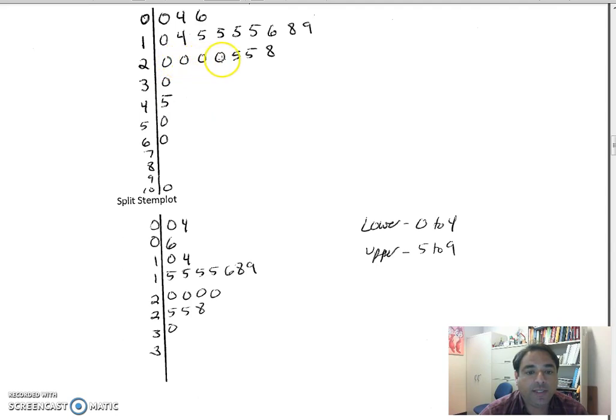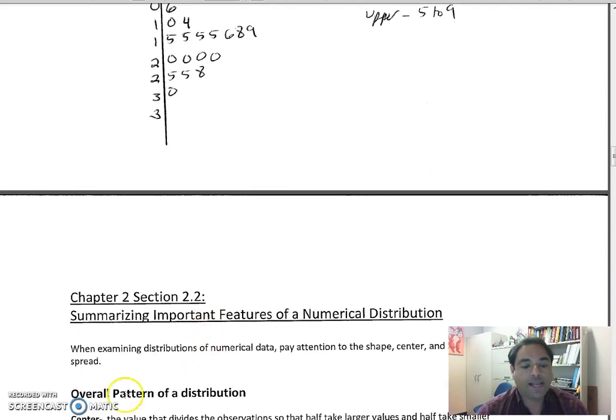The lower 20s would be all the 20s. And then the 5, 5, 8 would go in the upper. And then we have the 30. And then there's nothing in the upper 30s. And that's it for this lesson.